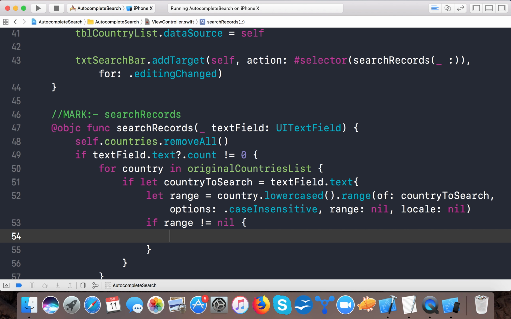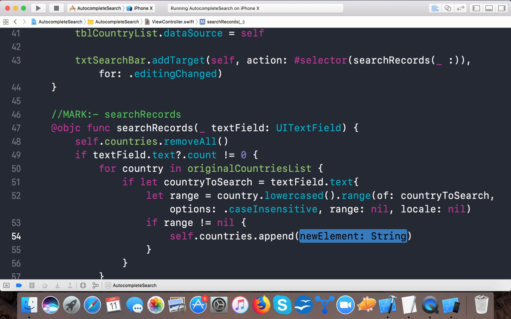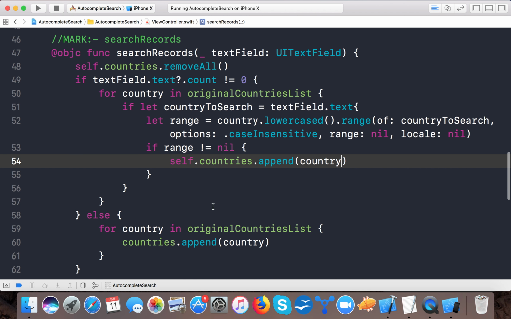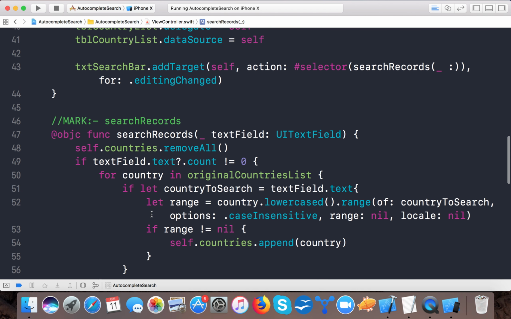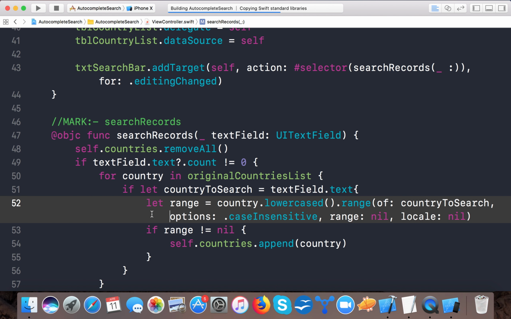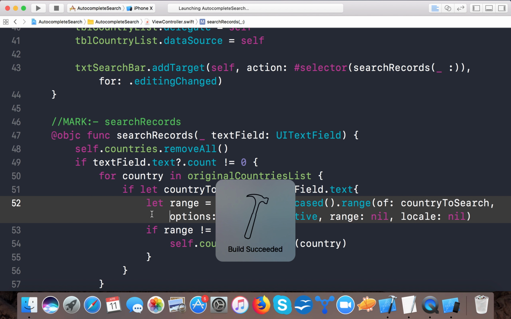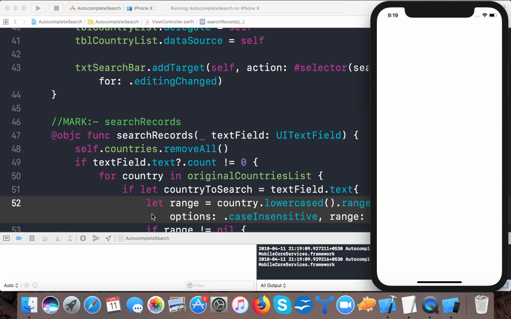So we will say self dot countries dot append, and we will append our country, because we are searching country here. And then okay, finally we have reloadData here, so it will work, and let's see if it works. So I'm running the app right now, hopefully it will build successfully. So it succeeded and we don't have any error. That's a great result for ourselves.